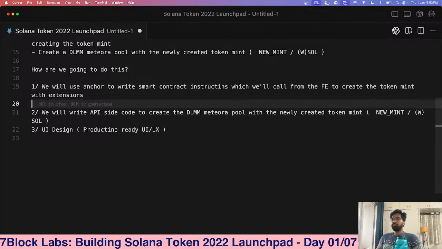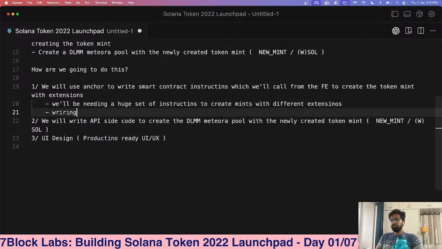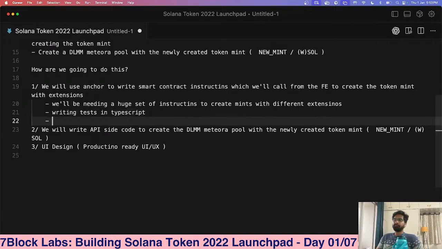I think task one itself takes a lot of time because we'll be needing a huge set of instructions to create mints with different extensions, plus writing tests in TypeScript, and a huge part is making sure the tests are successful.